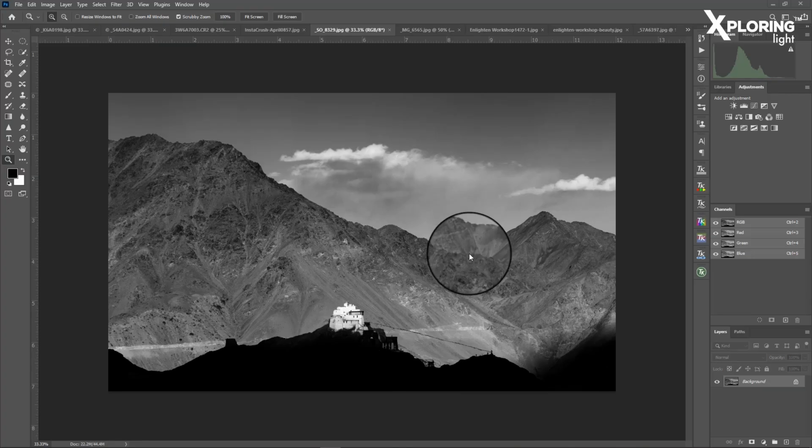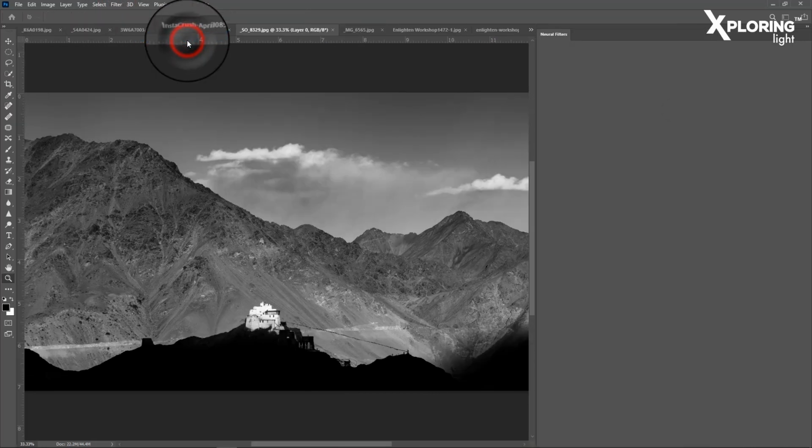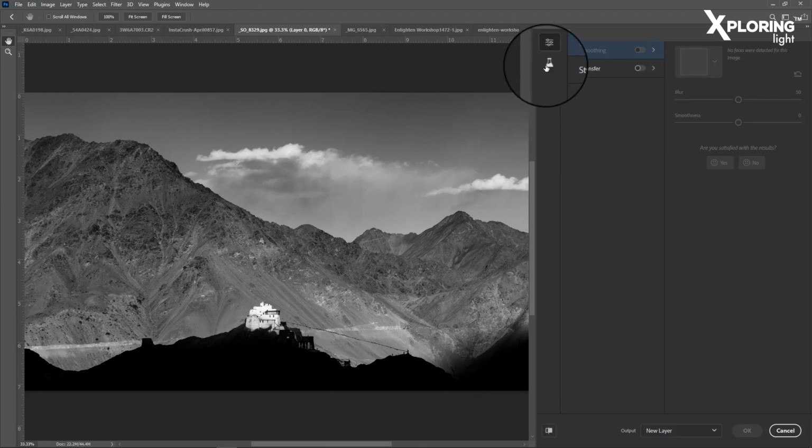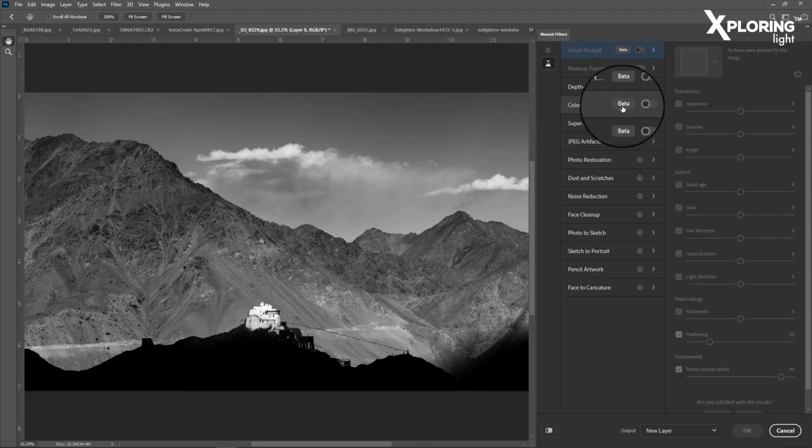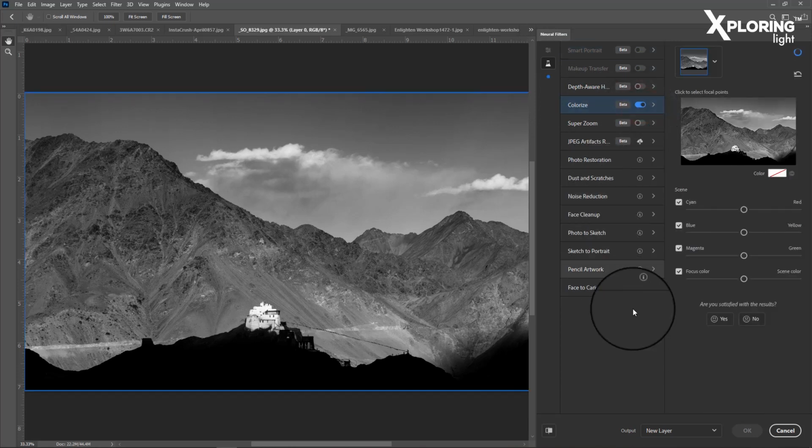Okay, for this also I have opened one black and white image that I had clicked. I go into filter, continuing with the neural filter. I again come into the beta filter and go into colorize. The moment I click on that, it does some calculation and gives me the colors on the sky as well as the hill. Now I can use all these sliders, cyan, blue, magenta and focus color and all to really control and change the color to make it look more real. And let's see.